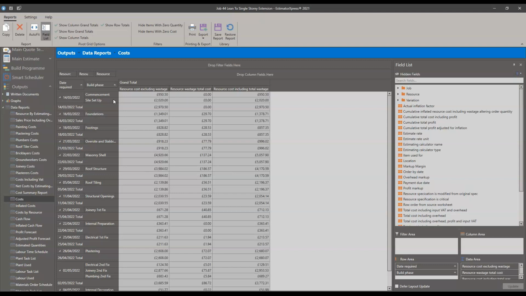Now, at the moment, it's added a date order there, then put everything in order: commencement, site setup, foundations, footings. You'll also see it's grouped items that are estimated together because the build phases are happening at the same time. You'll also see that it's giving me totals for those dates.